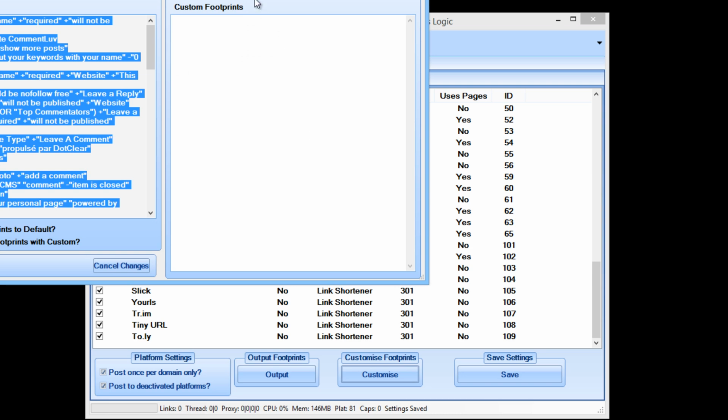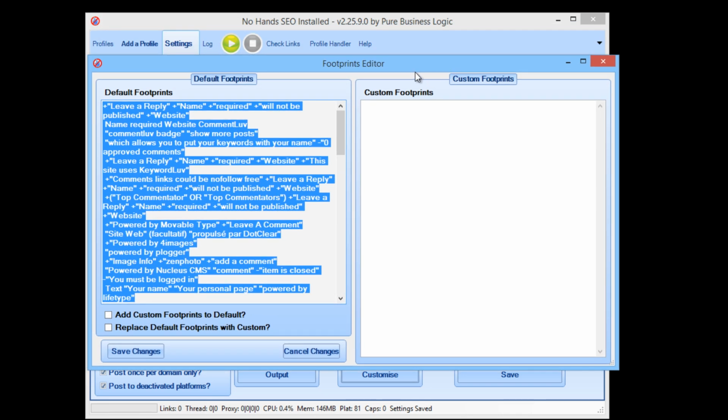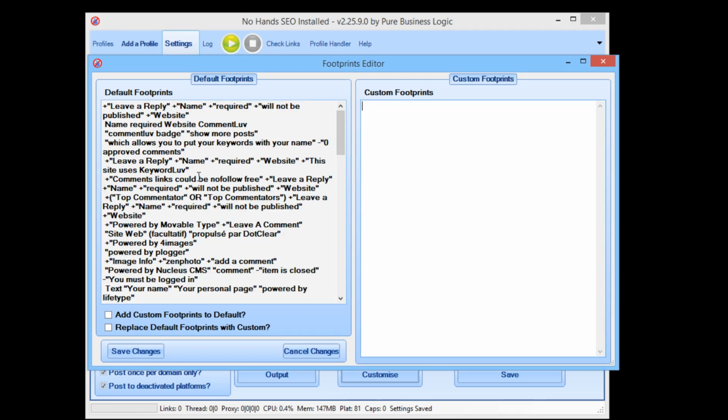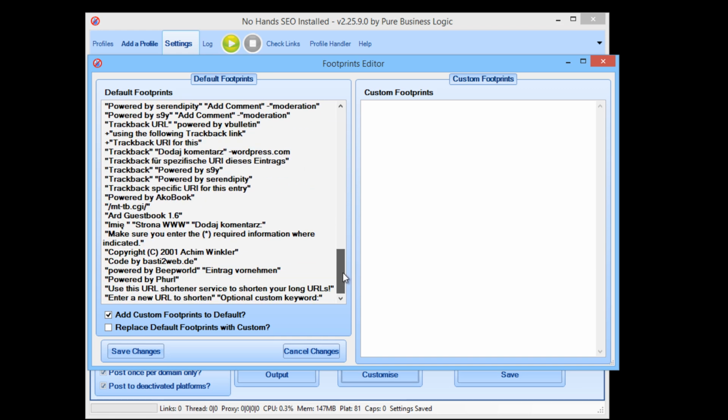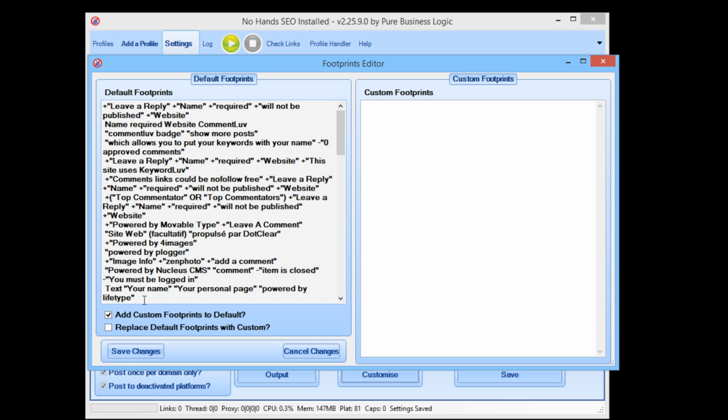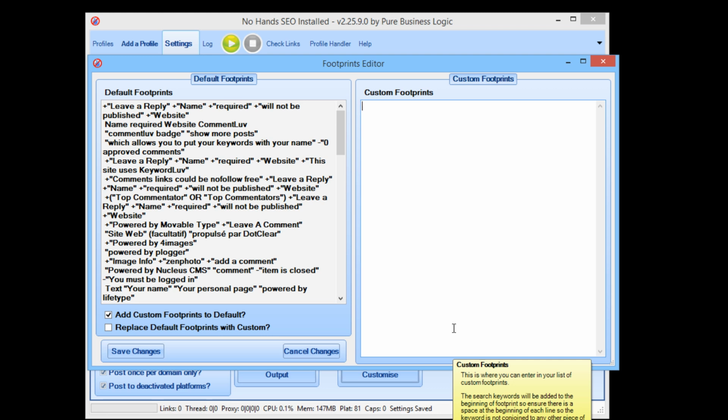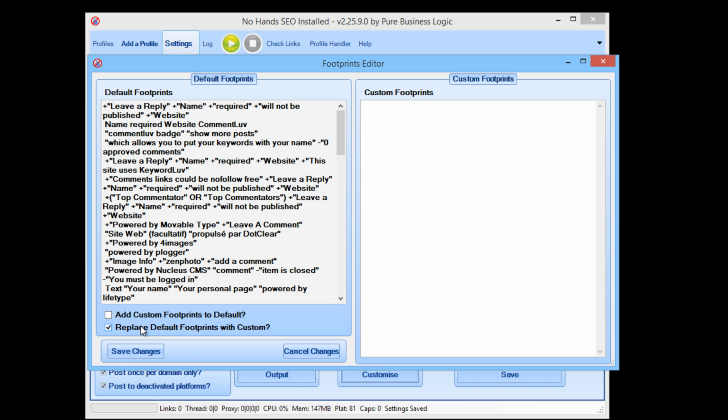Now, customize footprints, you can add in whatever footprints you want. You can add custom footprints to the default list. This is the default list for your active platforms currently. You can add footprints to those if you have your own footprints. Say you want to add in some edu footprints or something like that, then you can add them in there if you want, or you can replace the default footprints so it only uses your custom ones.